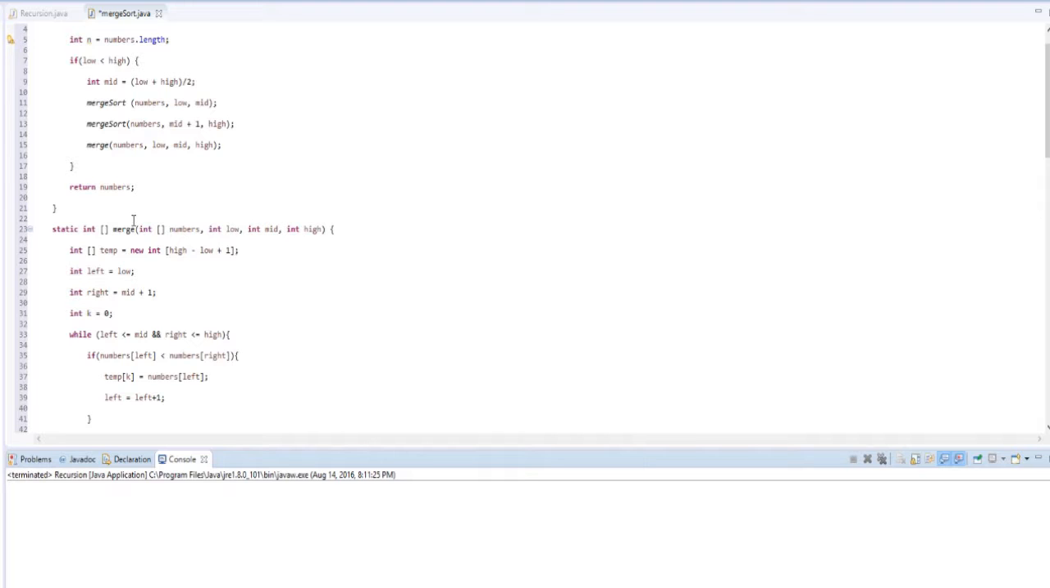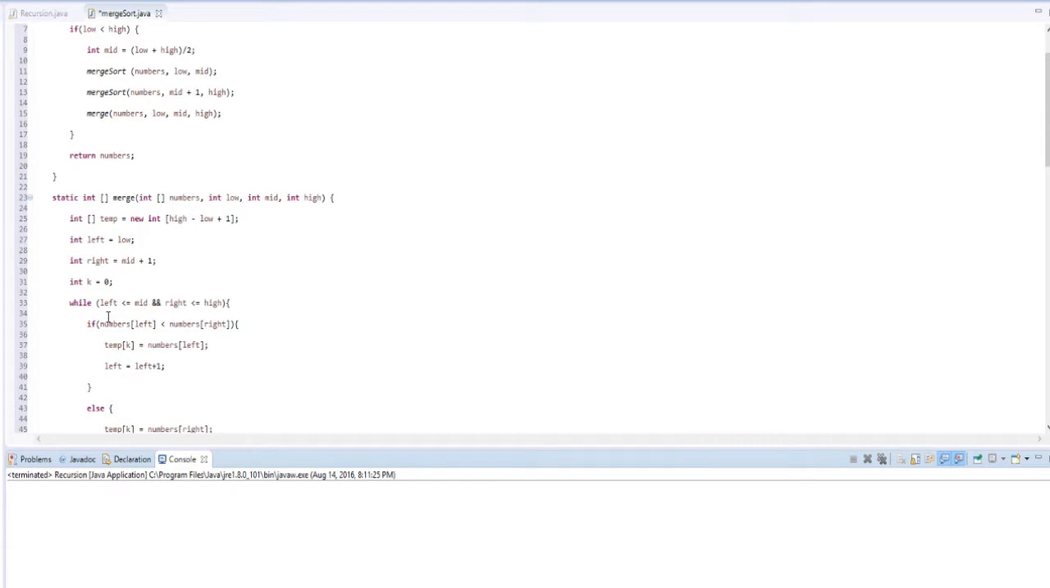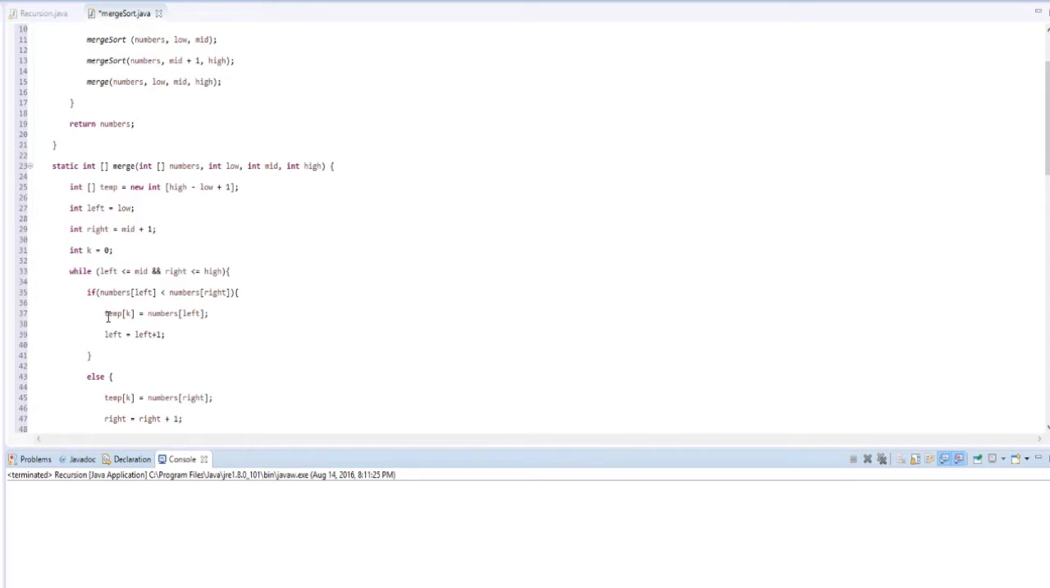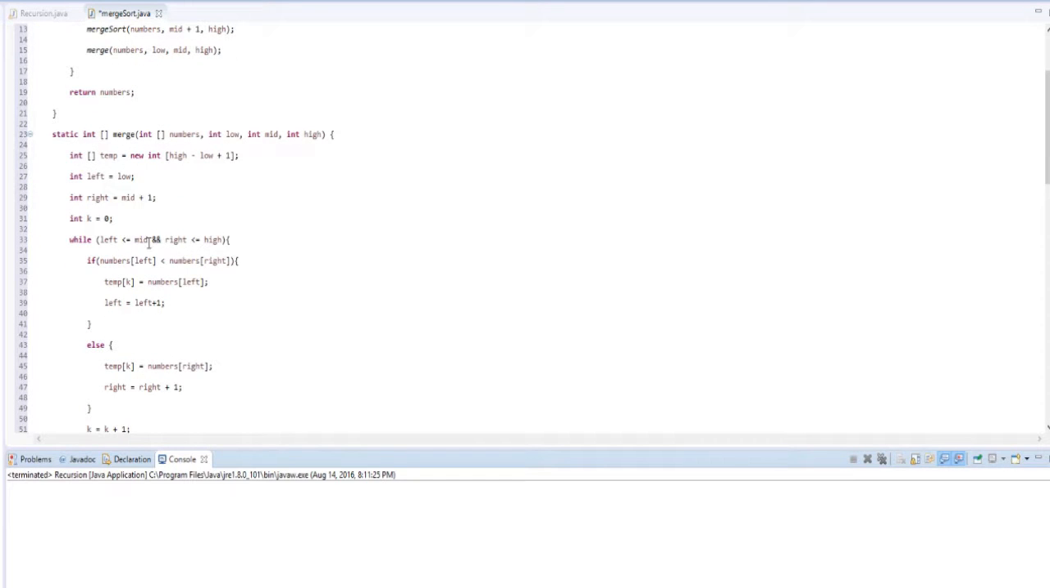It is the part that merges the arrays together, and we'll create a temporary array to hold those values. So I have a temp array. The left array starts at the lowest index, and the right array starts one position after the midpoint. And k is just the index of the temp array. Using a while loop, which we have here, we're going to merge the two arrays together, and that translates to: while the left index is less than or equal to the midpoint, and the right index is less than or equal to the highest index.